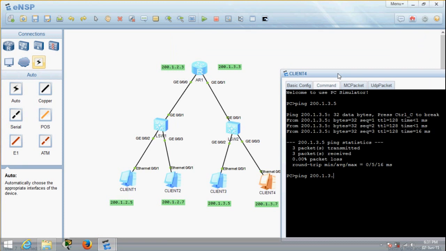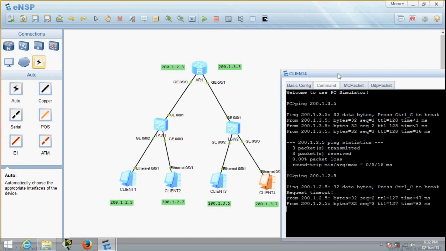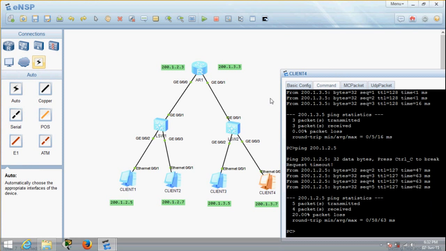Let's try to ping 200.1.2.5. A bit of time. Okay, there you go, you get a reply. You can also ping, let's say, this address, 200.1.2.3, and you should get a reply. That shows the network is up and running, so you're able to ping across all the computers and so on. Okay, so that's it.